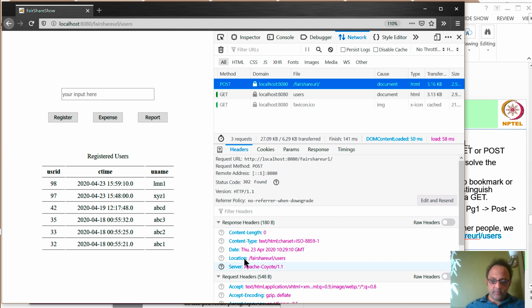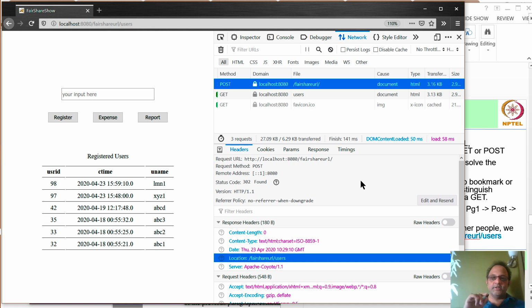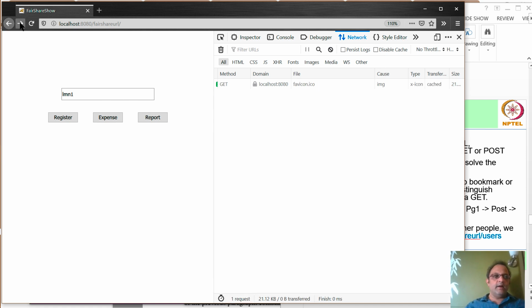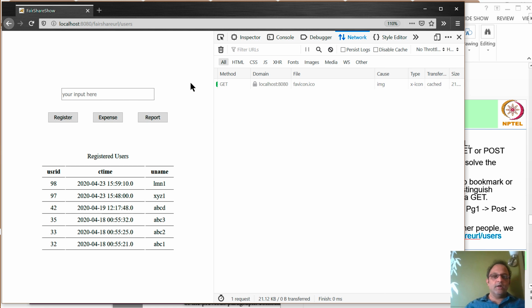After that, what happened was I got this header. It says the new location should be fairshare_url.users. This is how the server tells the browser that it should redirect. At that point, the browser automatically issued a GET request, and this GET request looks like a normal GET request. But if you look at the history here, you have only two pages. The post in the middle is missing. And if we go back and go forward, you see a GET and you see LMN1.